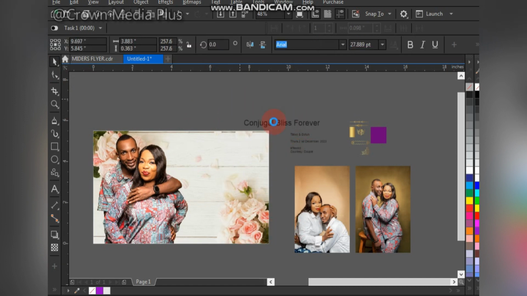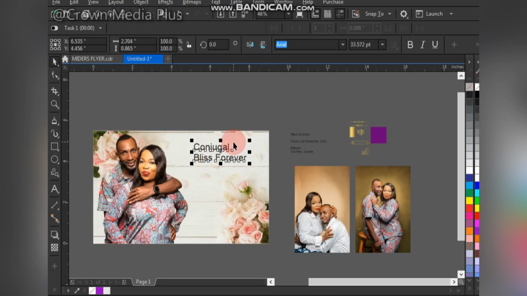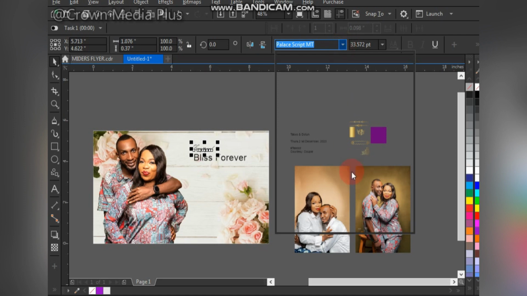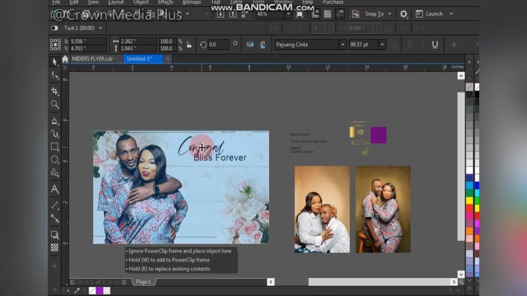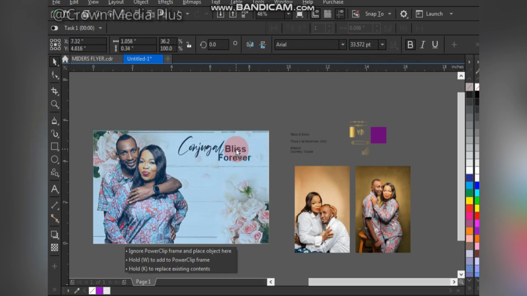Our text to use, left click to drag and change the font list. Change. Left click to adjust. And Ctrl K to break the text.